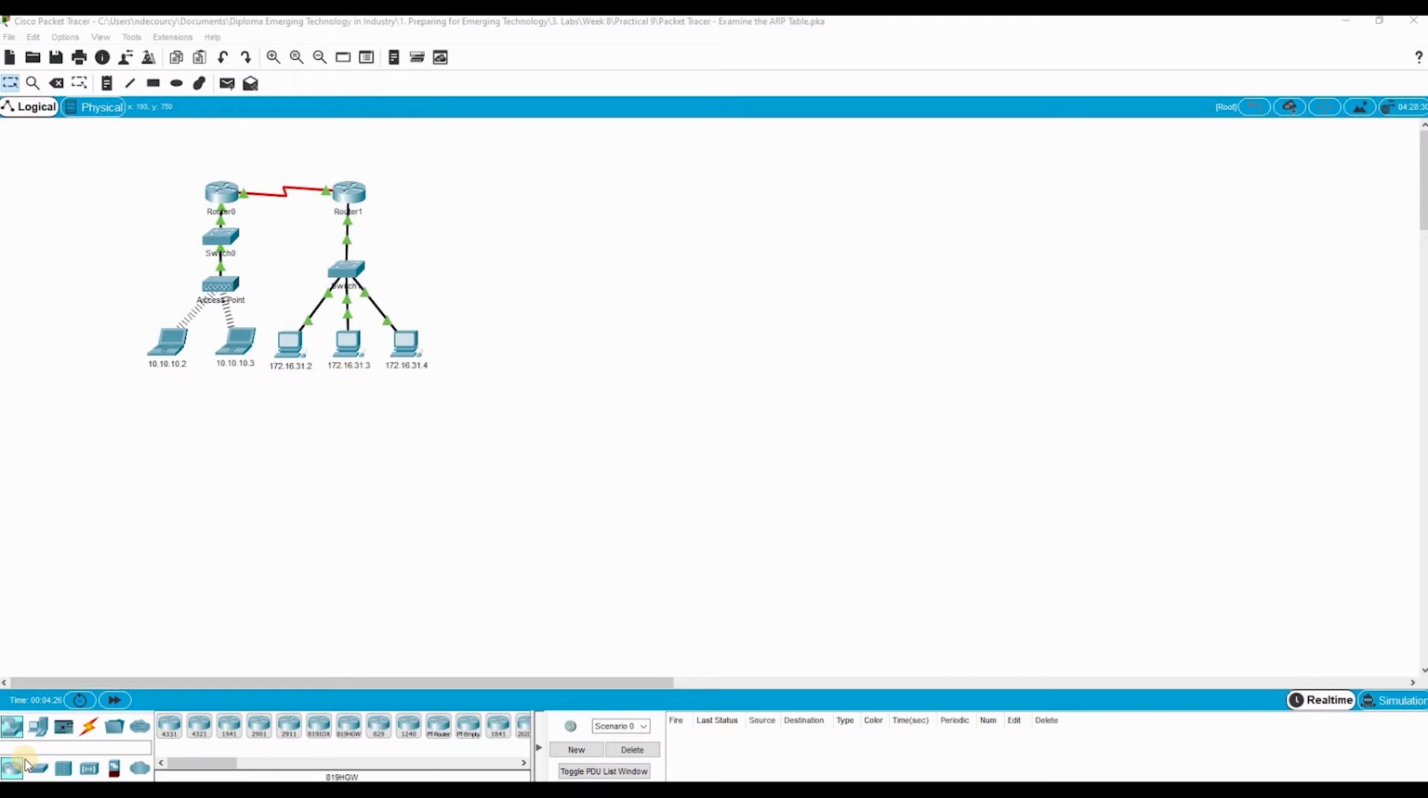Background. This activity is optimized for viewing PDUs. The devices are already configured. You will gather PDU information in simulation mode and answer a series of questions about the data you collect. So if we jump straight into it, Part 1, examine an ARP request.